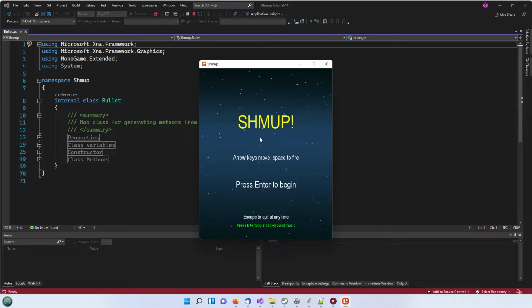So if I press B, background music stops and starts. There's a hidden key here which doesn't show anything, it's not mentioned on the screen. If you press X, you go into debug mode, so that again allows you to check things out just by turning it on and off as you please. And then finally press enter to begin.